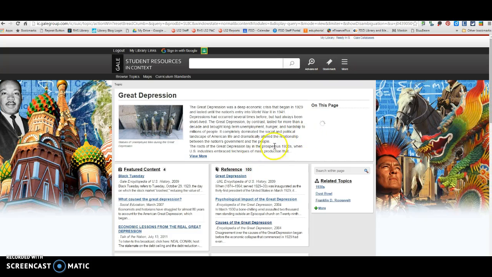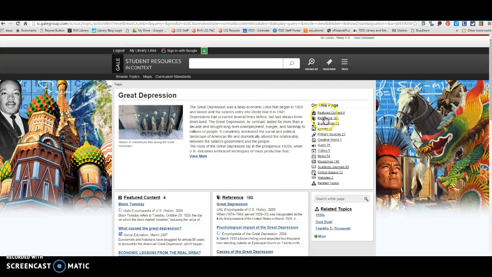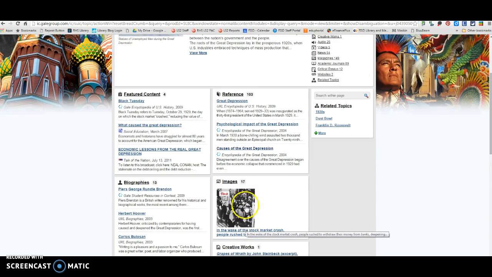And you will notice that over here on the right, it's going to give you lots of information. So feature content, there's 4 of those. Reference, there's 103. Biographies, there's 13. Images, there's 17. You can use images from this source as well. Primary sources, audio, video, news, magazines, academic journals, websites. So pretty much you can click on any of these topics.